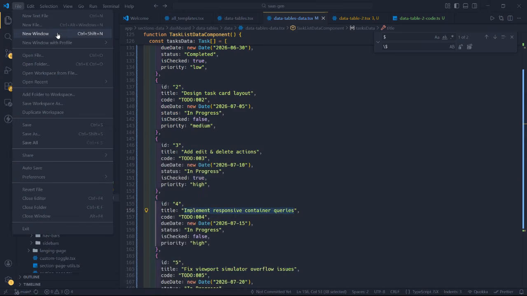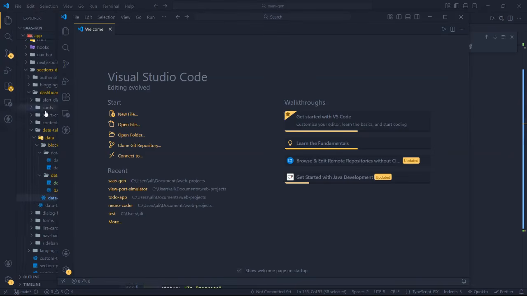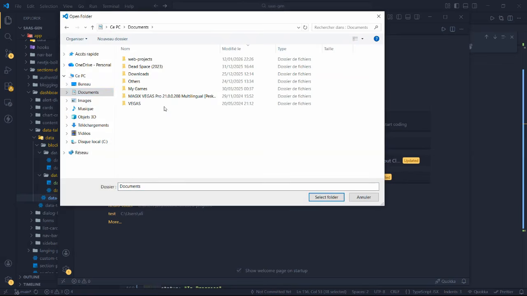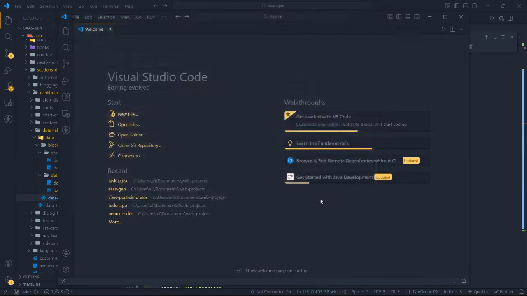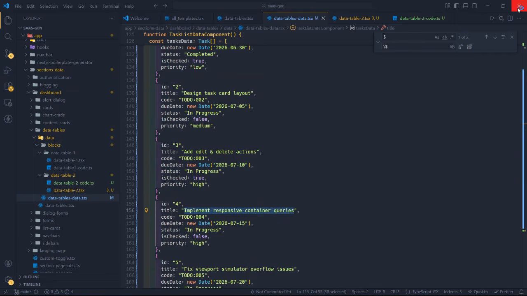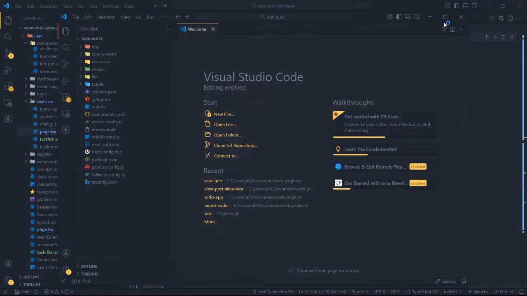So let me create a new window, and I'm going to open up the project that we just added, task polls. So this project has been opened up in VS Code. So let me close this project.